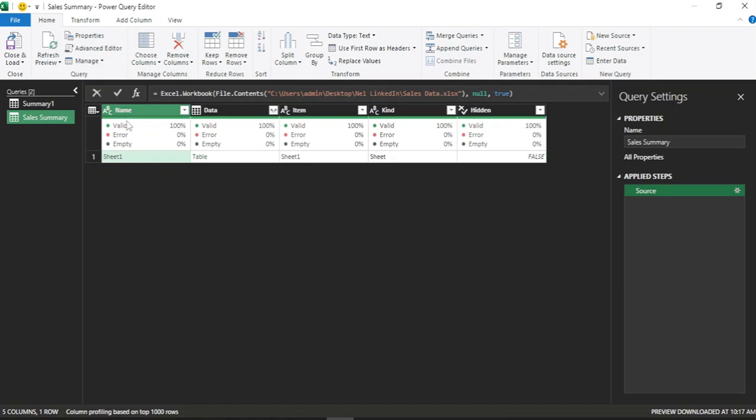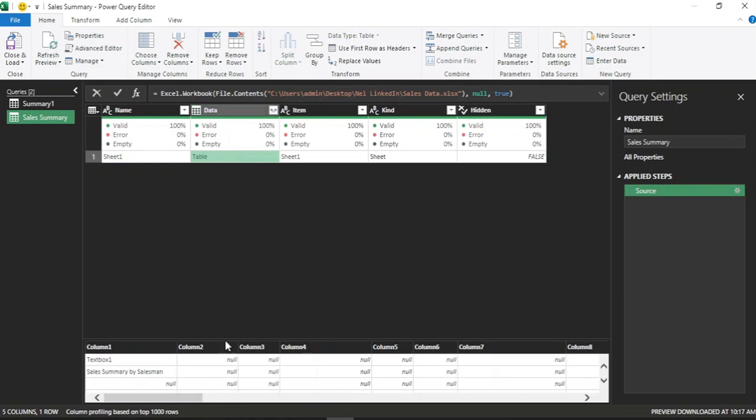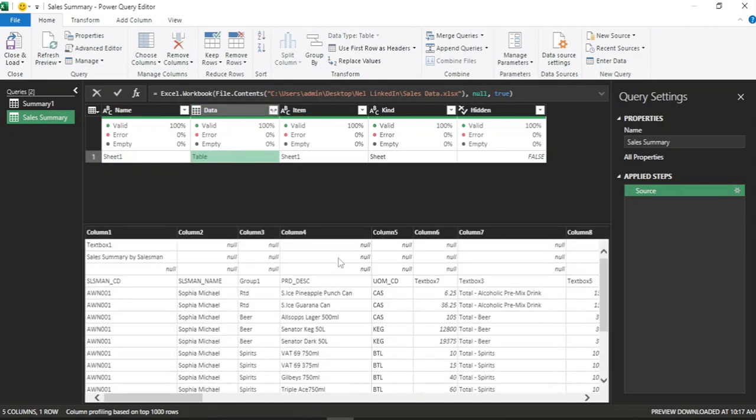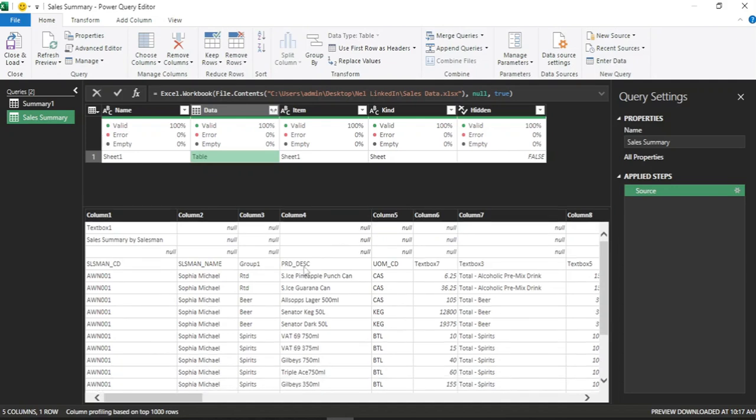Here now we can see the name of our file is sheet 1. Then here under data, we have the table. Looking at our summary, all we need is the salesman name, the group, product, unit of measure, and text box 7. Text box 7 here contains our sales quantity. What I'm going to do here is create a new column, and then I'll use records to transform this dataset to a summary as shown on the picture when we were starting.